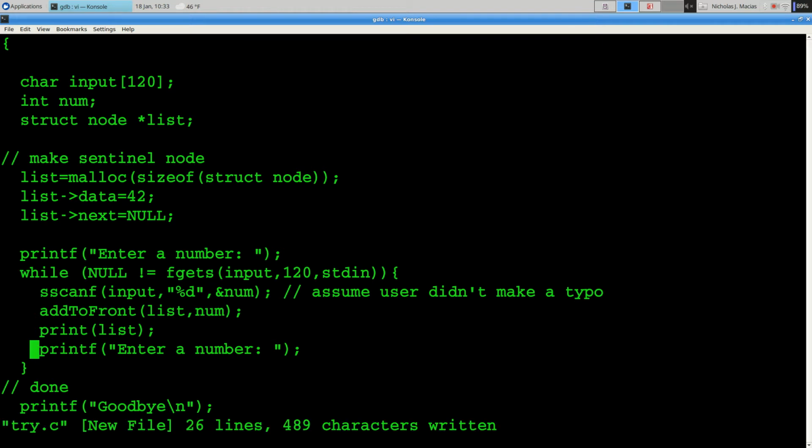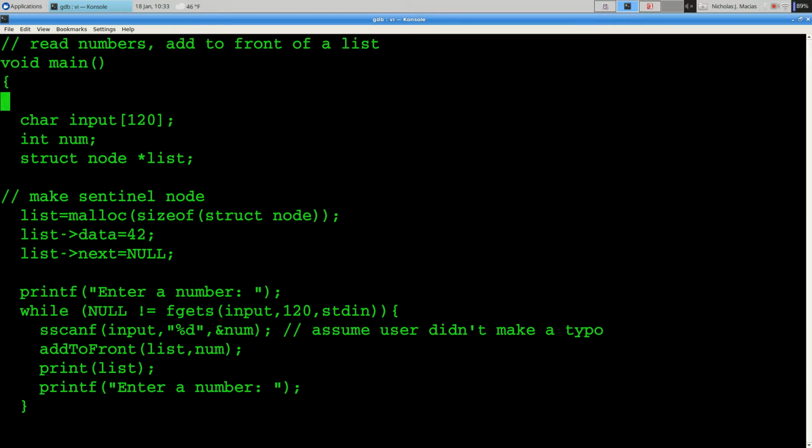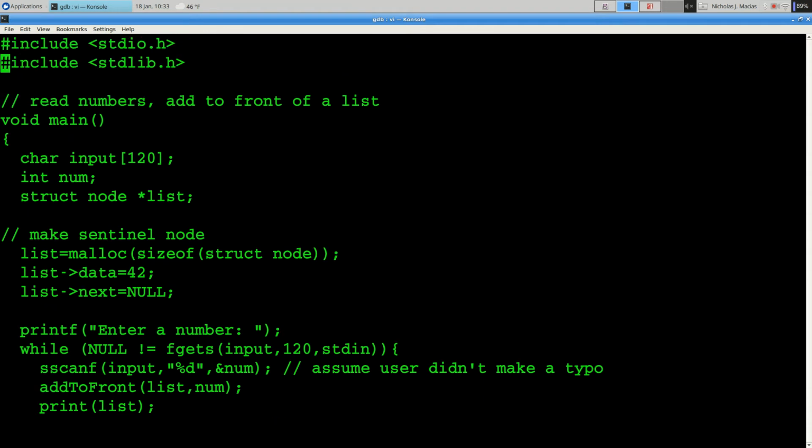All right, so simple main program, doesn't do anything, just calls other functions. So add to front, we'll add the number to the front of the list, and print, we'll just print out the contents of the list. And I'm doing this to get some code down using arrows, but also so we can build up a list and then look at it inside GDB. Okay, and that's the real point here. So I'll be nice and prototype our functions.